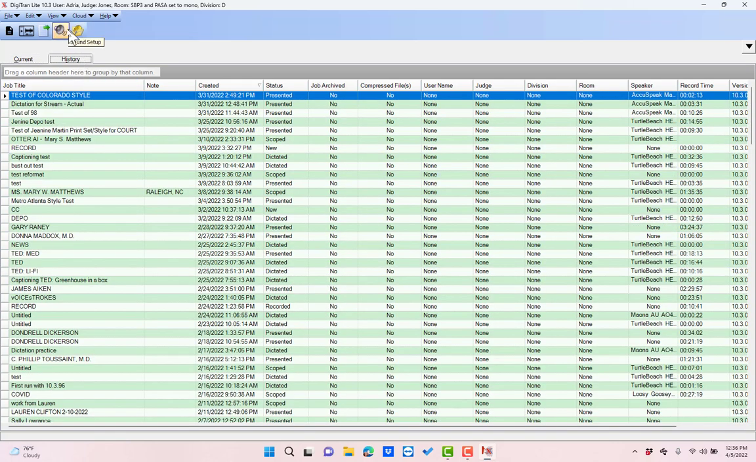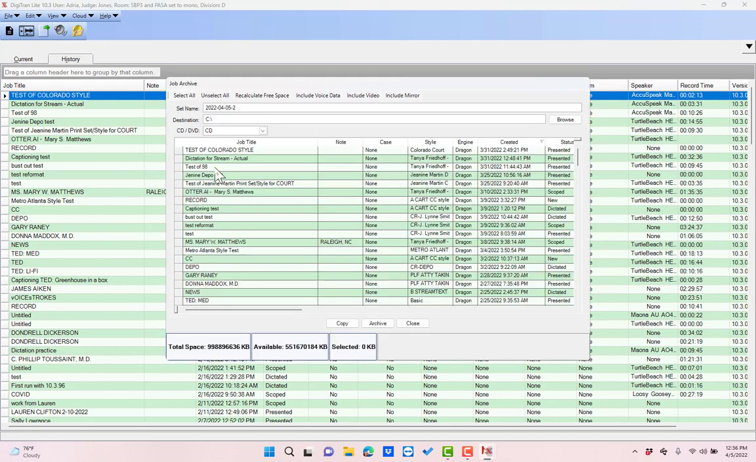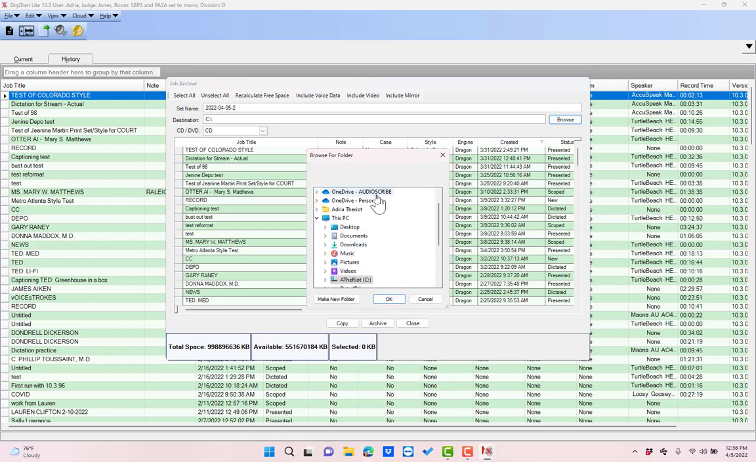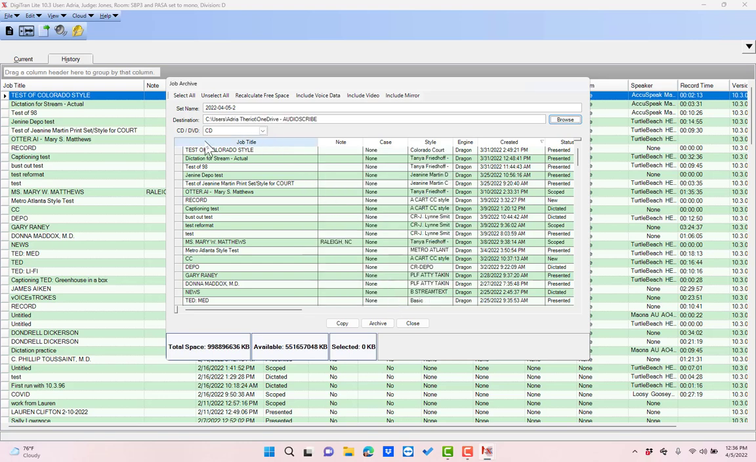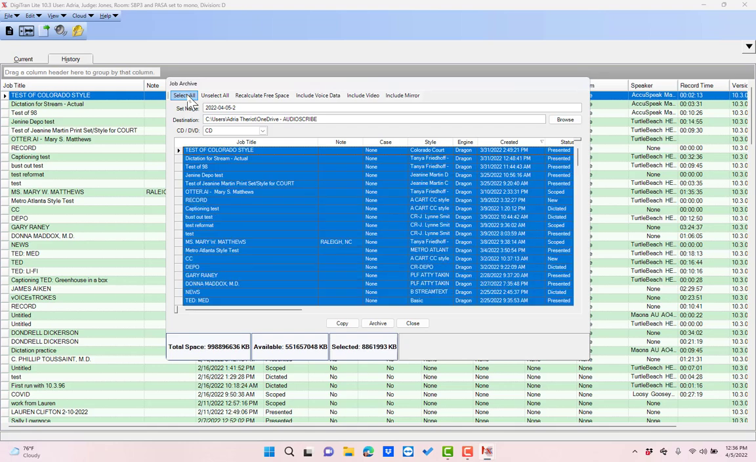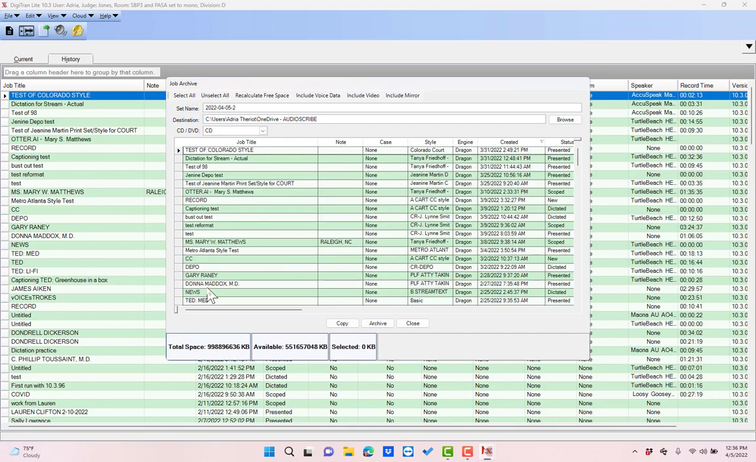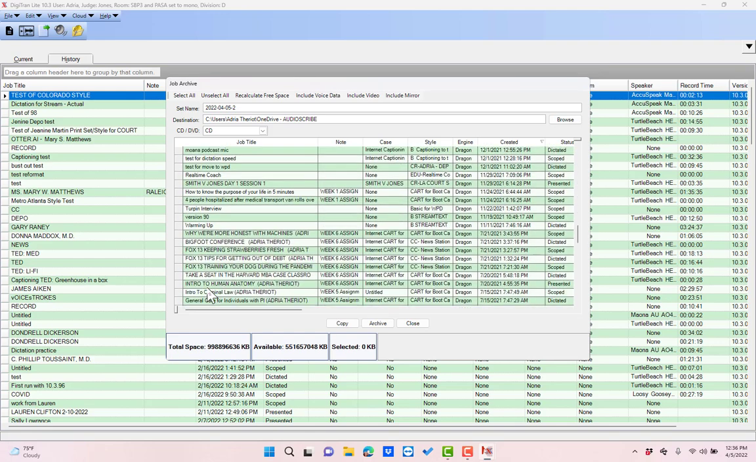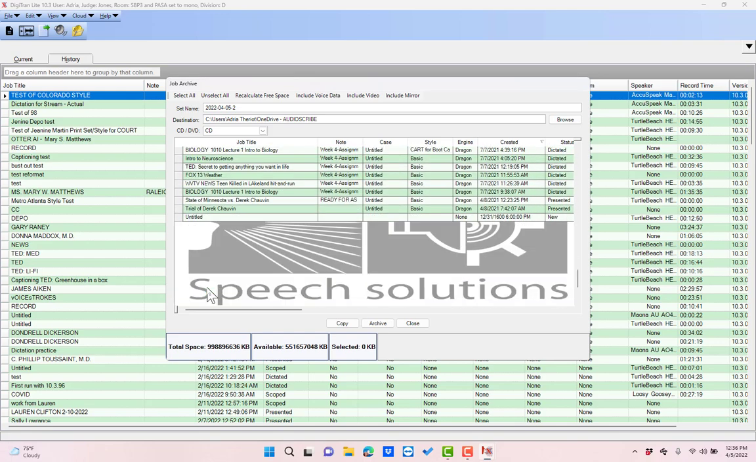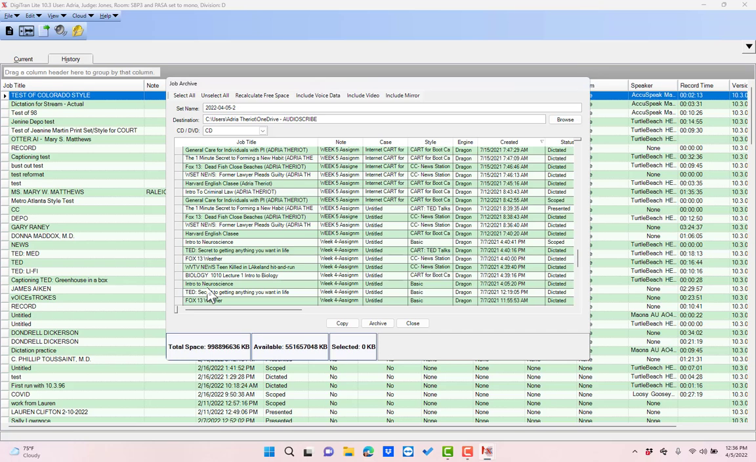In the history case list, we do archive audio to get it off of the computer. So we would choose first a location where we might want to save our audio, and then we would go ahead and select all if we wanted to, or we could just select a few of them to archive. Everything that's showing has not been archived yet.